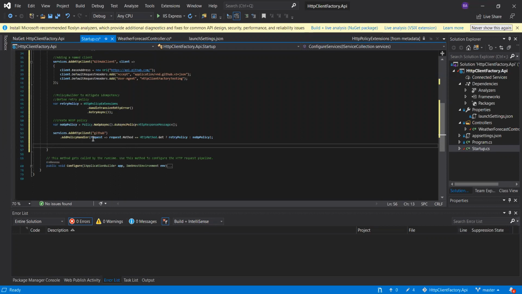Yes. So for this one, if you look at where I added this, let me just show you something. Okay, for this one, when I added these GitHub clients, right? Yeah, I can do something like this.